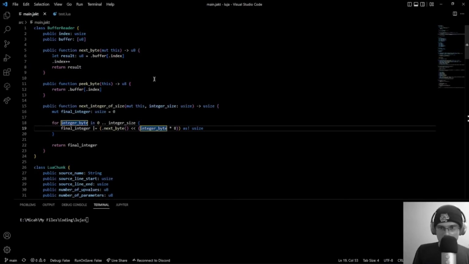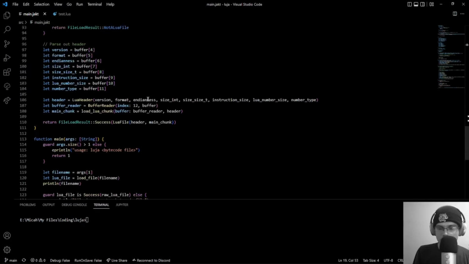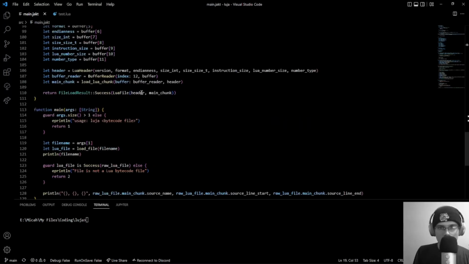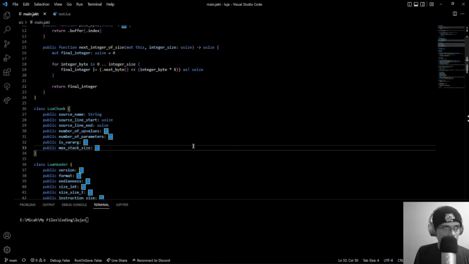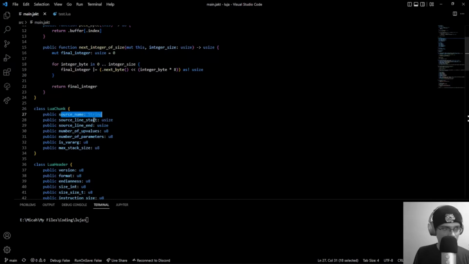Right, so what were we doing? We had just gotten header parsing working. Next is we gotta finish chunks. So Lua chunks have the list of instructions, constants, and function prototypes. And function prototypes are the same as a Lua chunk, except they never have the source name defined.